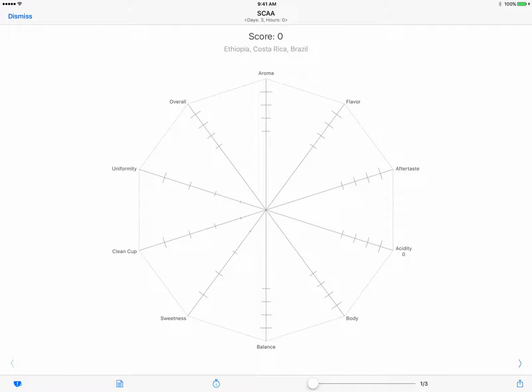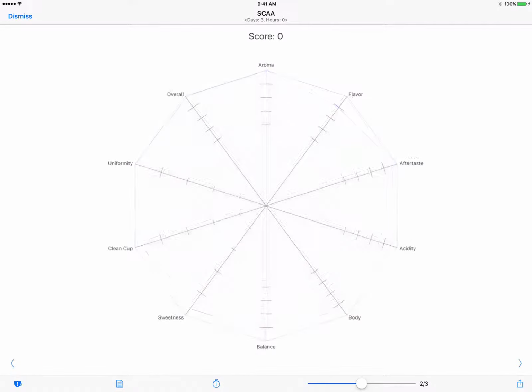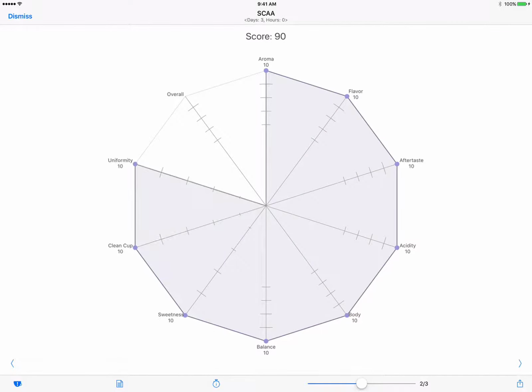Now we're not going to get crazy with the scoring. This, after all, is just an example. I'm going to give them some dummy data by tapping and dragging on each attribute and assigning them scores. And I think for this one, we'll go down on the flavor a bit and navigate to the next sample and do the same here. But this one I will leave at a fictitious perfect score.